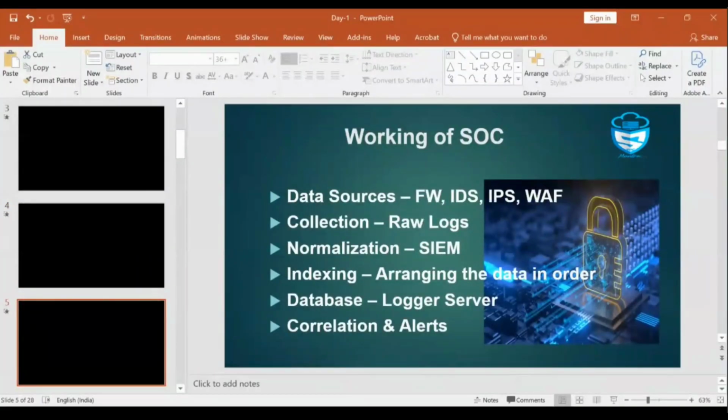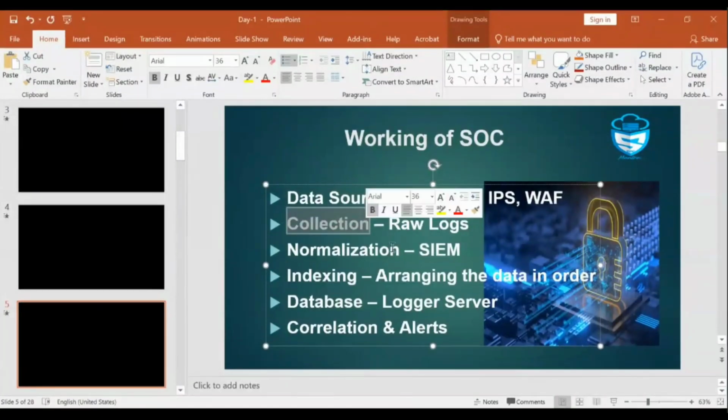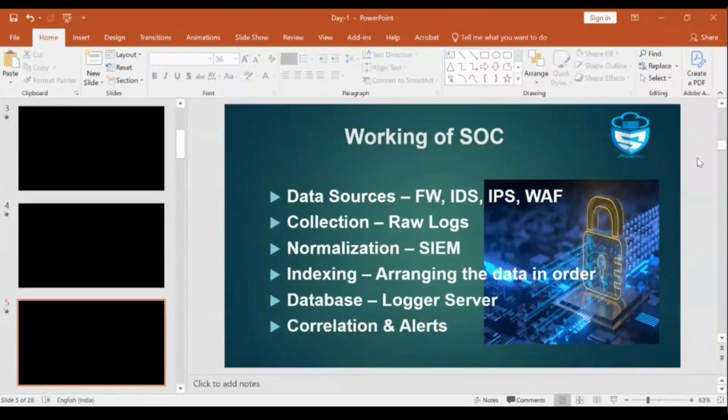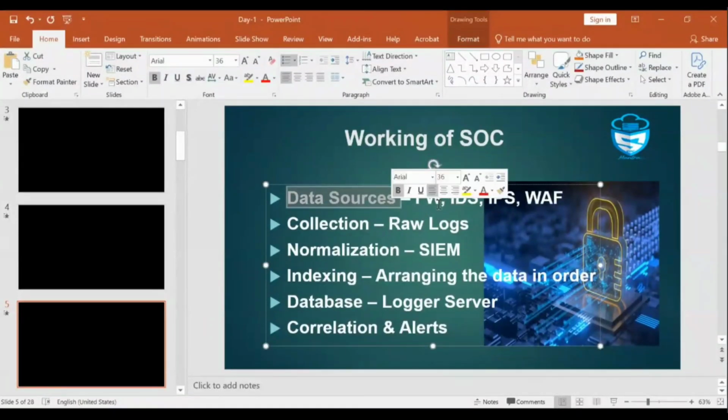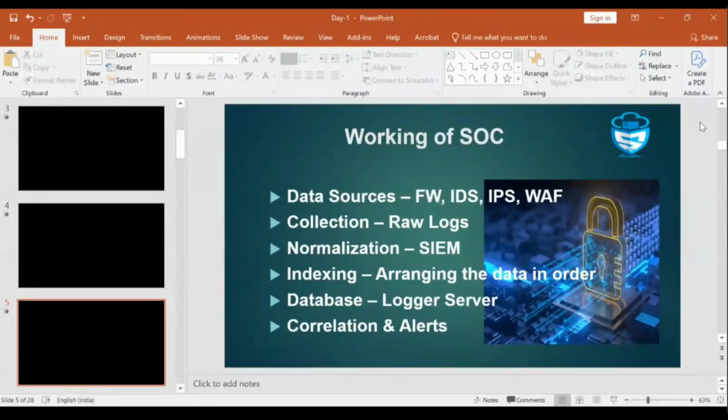When you work with a SOC, you will be working with data sources. What will the SOC do? There will be collection and normalization, indexing, database, correlation, and alerts. This is something the SOC will do. Data sources means the source from where the SOC team will get the data. What data will the SOC team get? Data here for the SOC team is logs. From where will it get the logs?